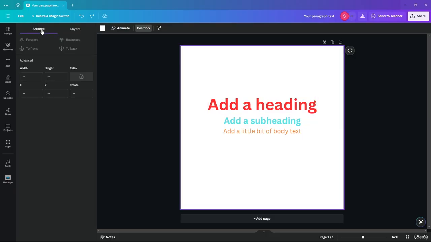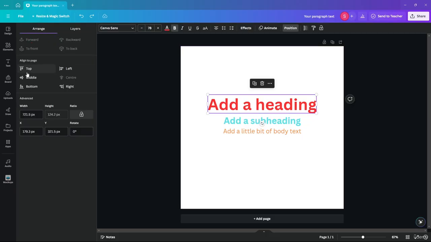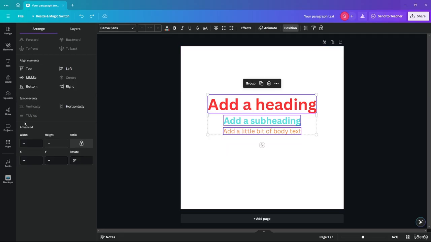Now going to arrange over here, as I've shown you before, you can arrange it according to your artboard. You can select multiple objects and tidy them up horizontally or vertically, however you want. Underneath the advanced section here, you can also change the width and the height, and you can rotate it as well, and you can change the position using the XY values over here.